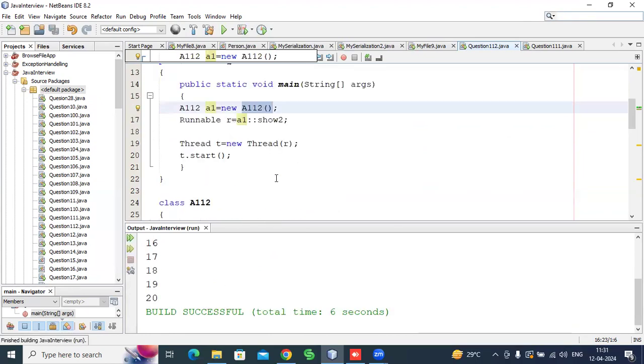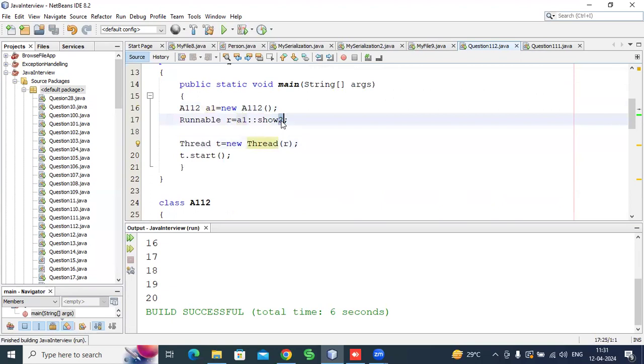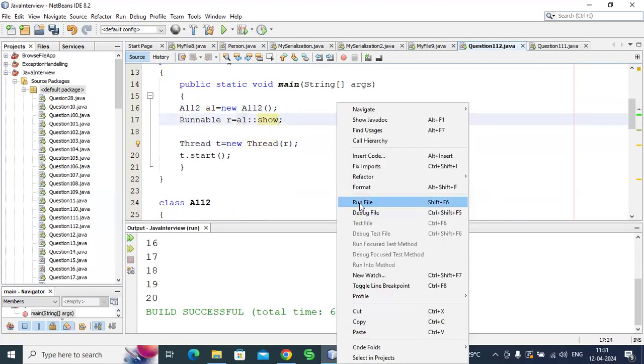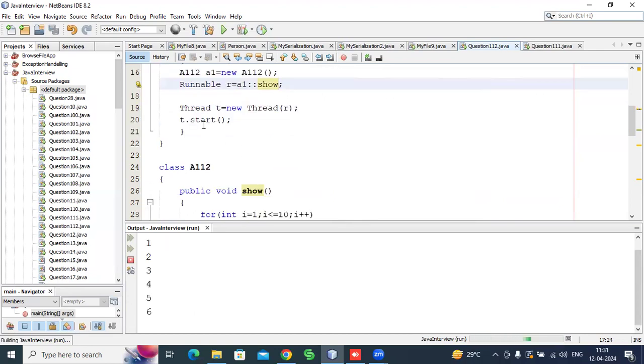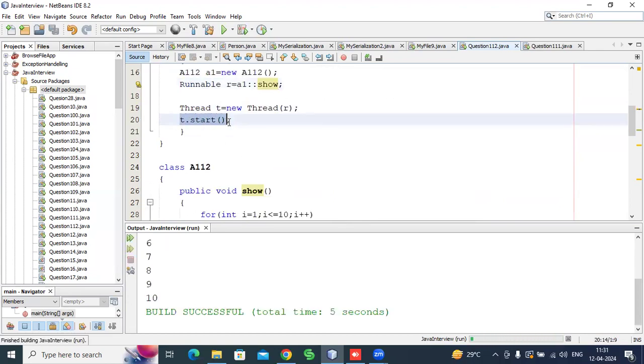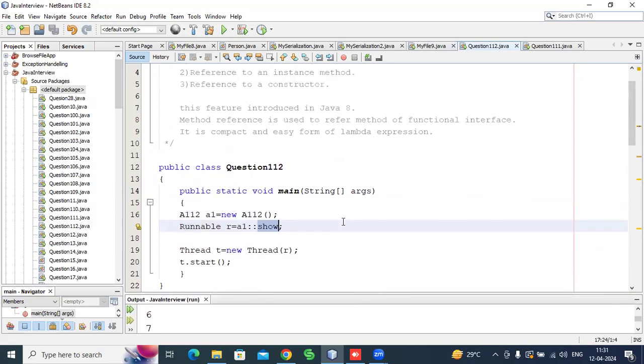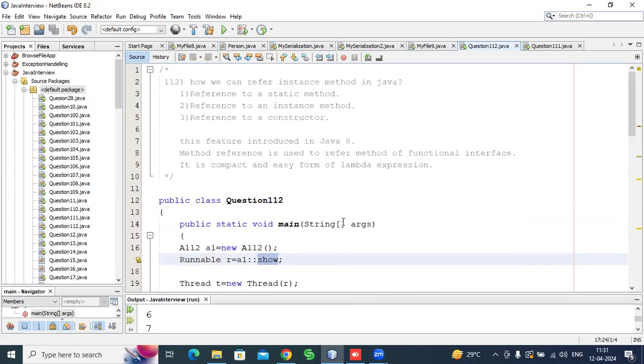Now suppose we refer the show method here and run the file, you can see the output, guys. As soon as we start this thread, this Runnable will execute this show method, guys. So in this way we can refer an instance method, guys. Got it, guys? A reference to an instance method.